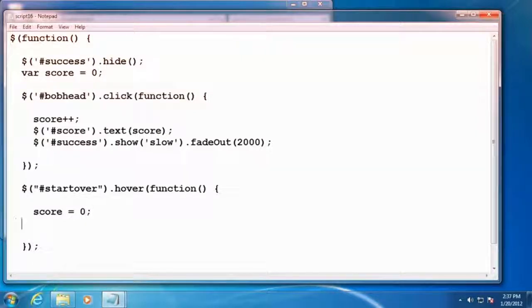I'm going to set the score back to 0, and I'm going to change the score text. And you can see I've been inconsistent with whether I use single quotes or double quotes. I'd prefer to use single quotes. Sorry about that. I don't think it matters which one you choose, as long as you choose one and stick with it.